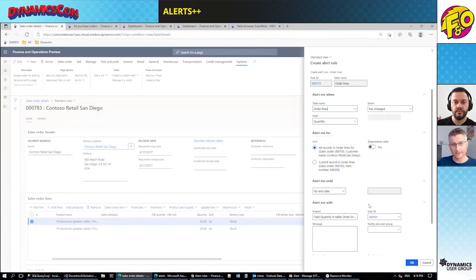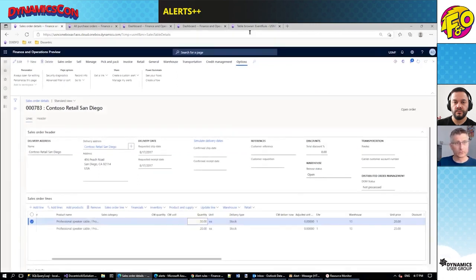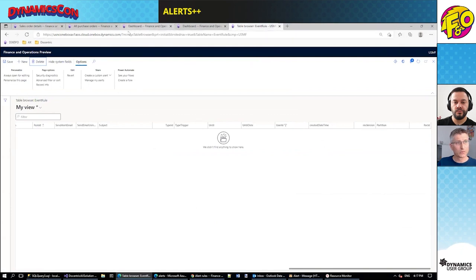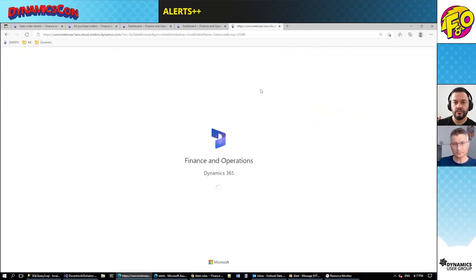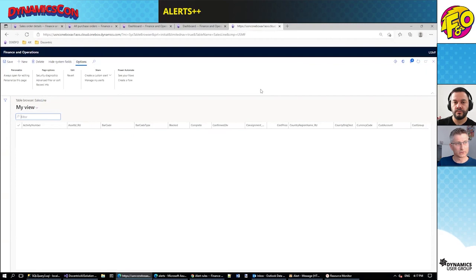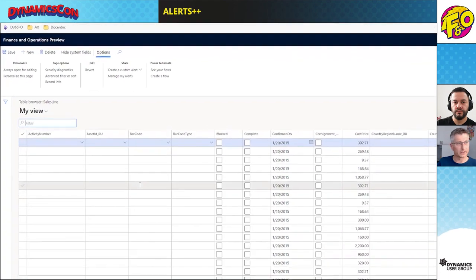But in most cases, you would like to be notified about the changes on all sales lines, on all sales orders that fulfill a certain condition. And for that, we have to use a trick. We will use the SysTableBrowser form. That's a standard form that you can use to directly access the data, if you have sufficient privileges, of course. And we will directly access sales line. This is the list of sales order lines. The form is a bit slow because there is so much data behind.